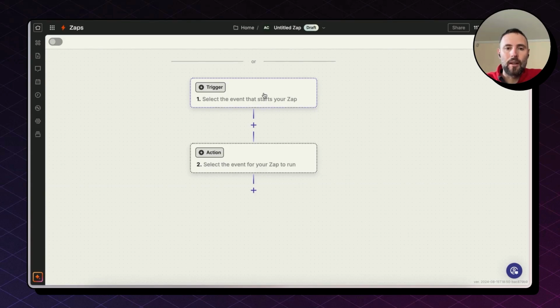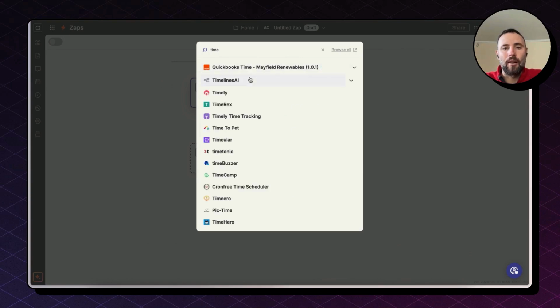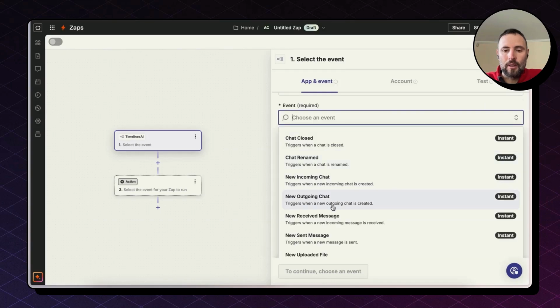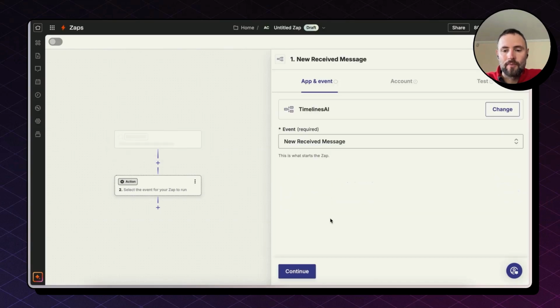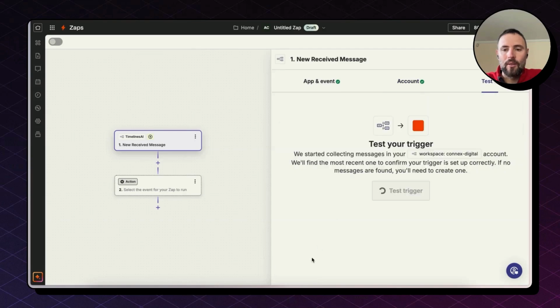So I'm going to click Trigger Card and look for Timelines, which is the app that connects to WhatsApp. On the Timelines website, you'll find a guide on how to set up your WhatsApp business account with that. So we select Timelines as the app, and the event we're going to use is new received message. Going to hit continue. We select our account and connect Timelines, continue, and then test trigger.